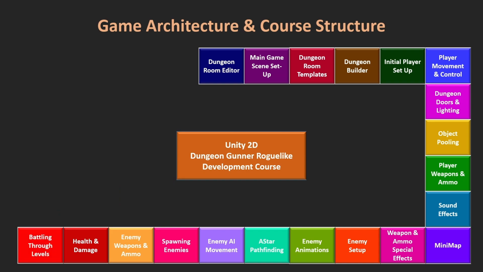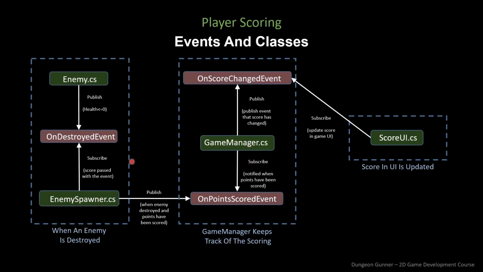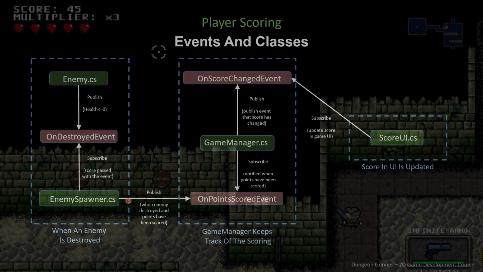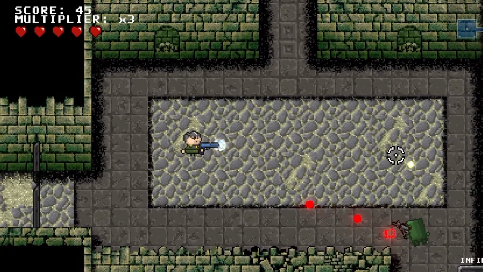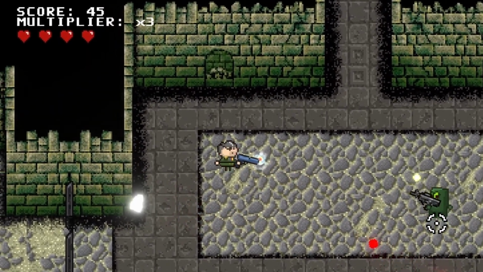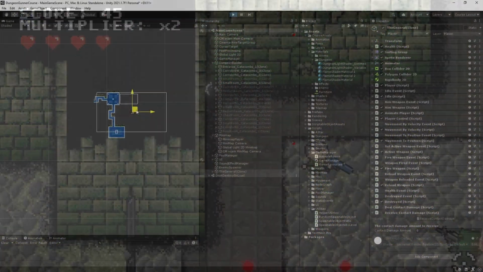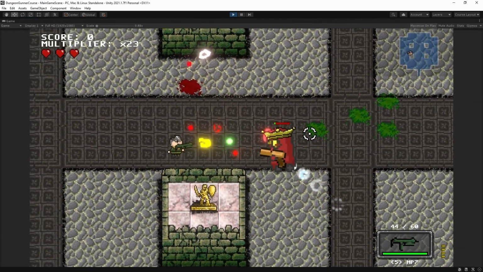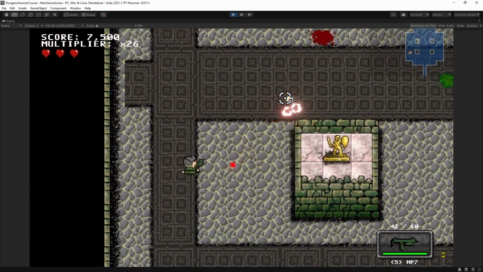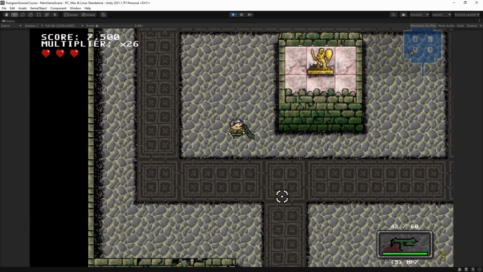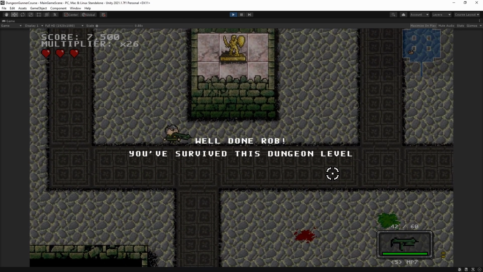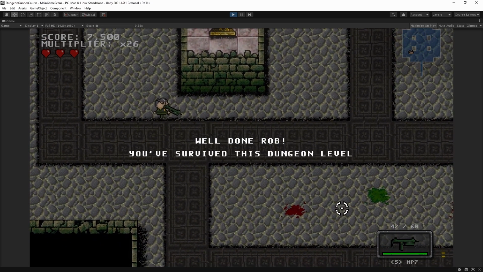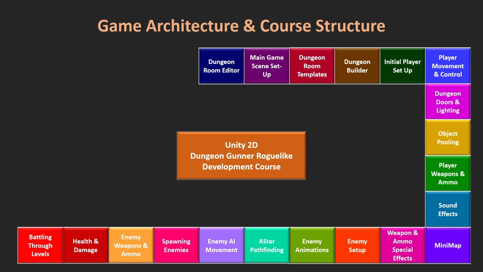In the battling through levels section, we're going to enhance our gameplay to keep track of scoring and enable the player to battle their way through the whole dungeon. We'll add a scoring multiplier effect to reward more accurate shooting. We'll only make dungeon rooms visible as they appear in the minimap to improve the game running efficiency. We'll allow the player to progress through the whole dungeon level, clearing rooms so they can battle the boss. After battling the boss, we'll allow the player to progress to the next dungeon level.